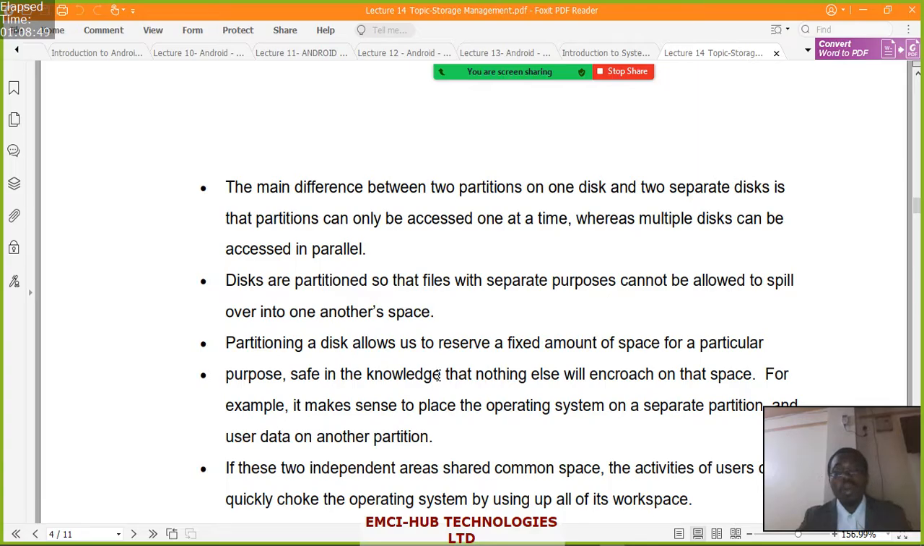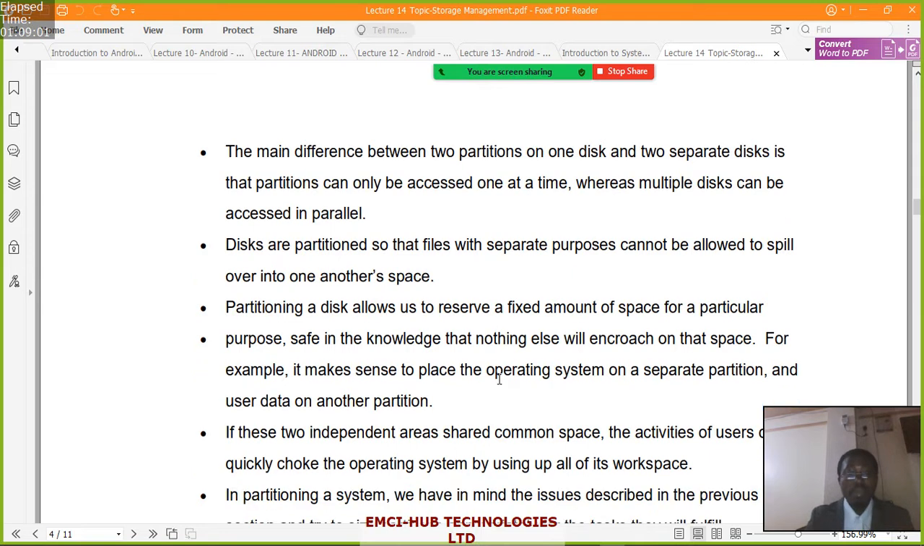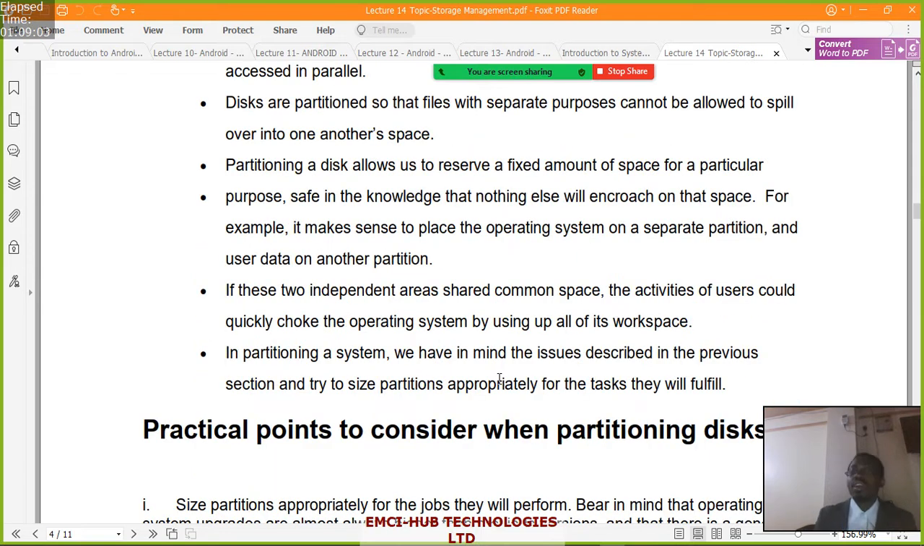So partitioning of a disk allows us to reserve a fixed amount of space for a particular purpose, safe in the knowledge that nothing else will encroach on that space. For example, it makes sense to place the operating system on a separate partition and the user data on another partition, just as I have explained. If these two independent areas shared common space, the activities of the users could quickly choke the operating system by using all its workspace.